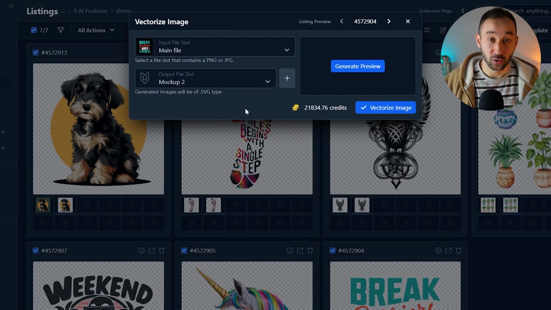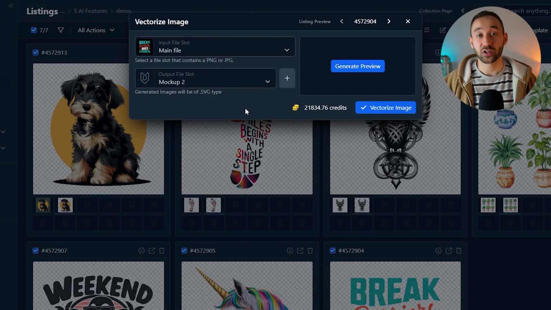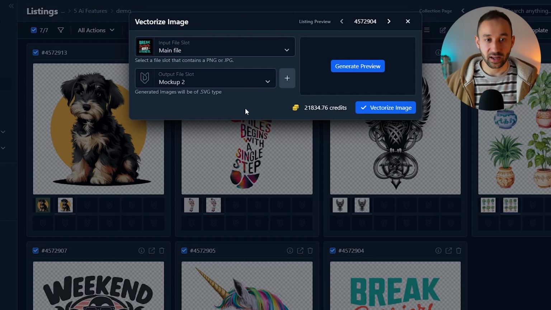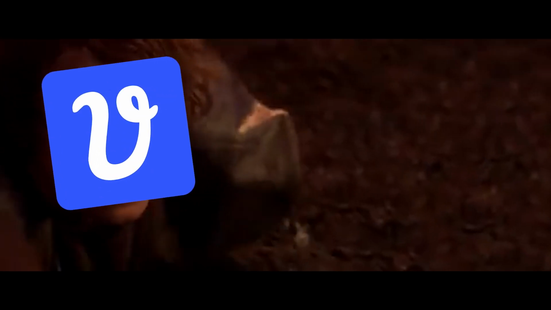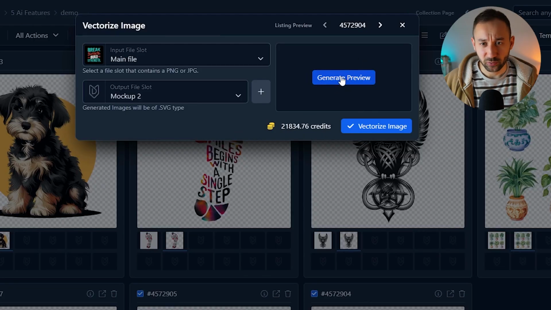Once again, with up to 120 files at once. And this actually uses Vectorizer.ai. It gets the exact same results. And you might remember Vectorizer AI, it was free in the past. It's not anymore, unfortunately. But it is super accurate and it's literally the best vectorizer out there, and you can use that through My Designs in bulk.